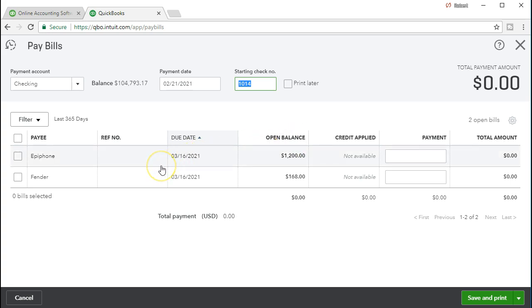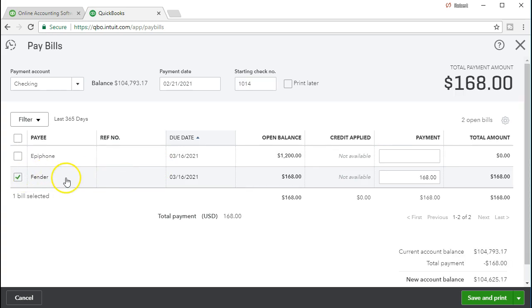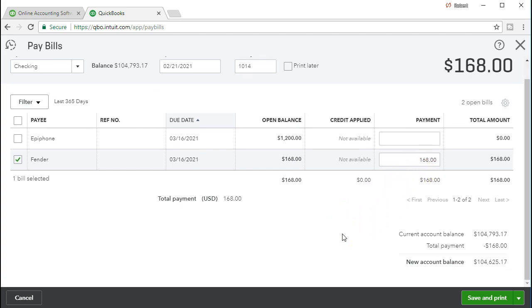And we're going to pay these basically one at a time. We're going to pay the fender first, so this is going to be this item. If we're going to just pay the entire amount, we're just going to say that we want to pay the 168. If we want to make a partial payment, we can put whatever the partial payment is, and it'll keep the balance that will be due.